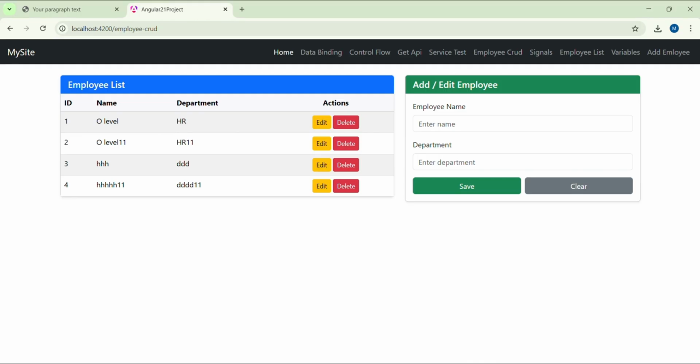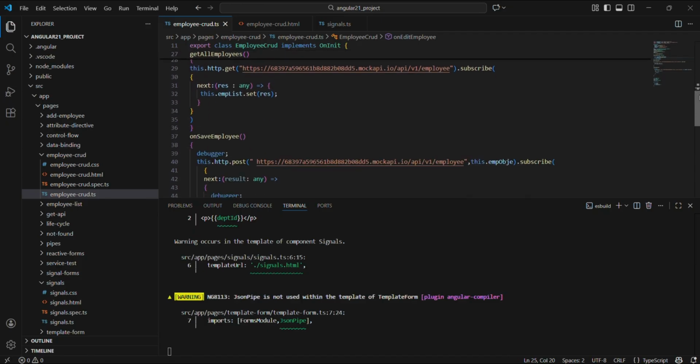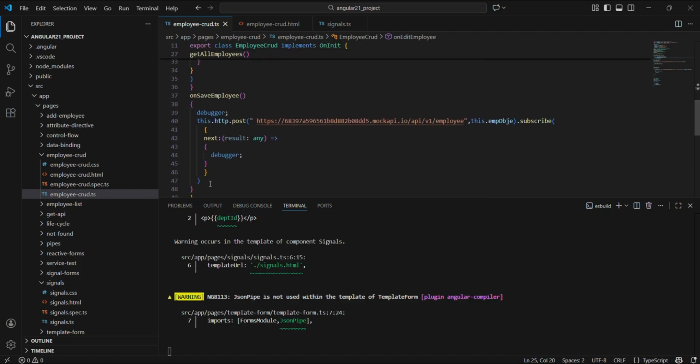Now, let's test it to make sure changes in the form don't automatically update the table. As you can see, modifying the form no longer affects the table data, which means we have successfully detached the reference. Now, we will implement the put API to update the employee record.